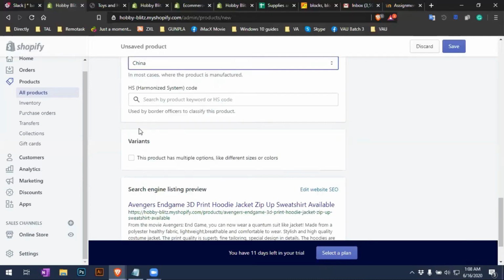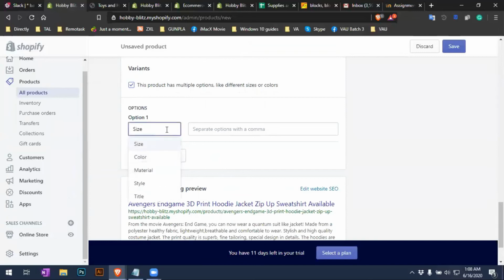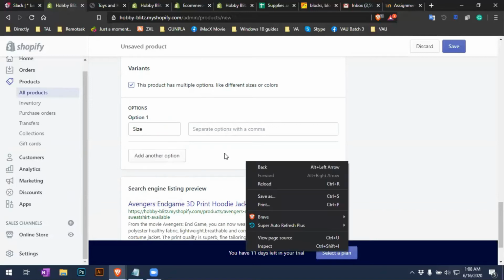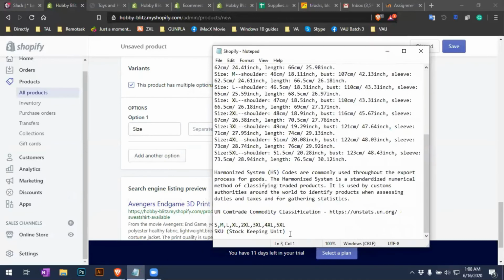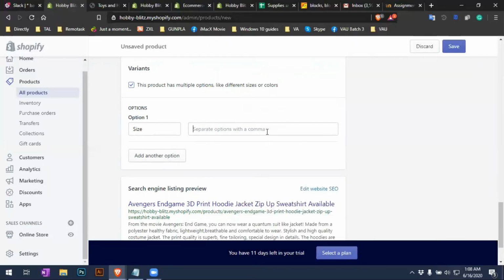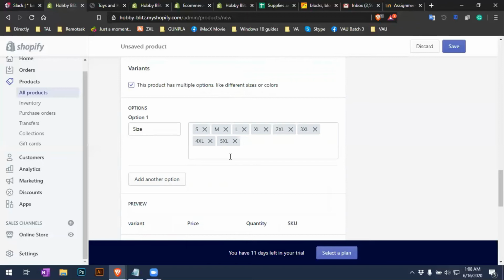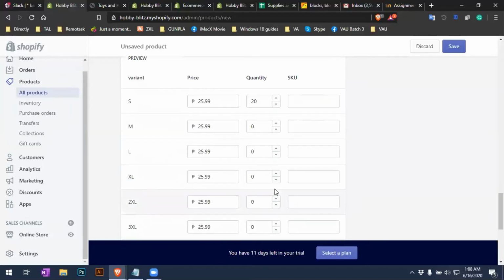Now here's one thing. If you're selling products that have variants, for example, a toy that has different colors, if it's the same toy but just the color is different, then you can choose this one. Put in the variant, and the options available in there, of course, are size, color, material, style, and title. Since this is a jacket, I'm going to be using size. And here are the available sizes that I have. Also make sure that they're separated by commas. And there it goes.